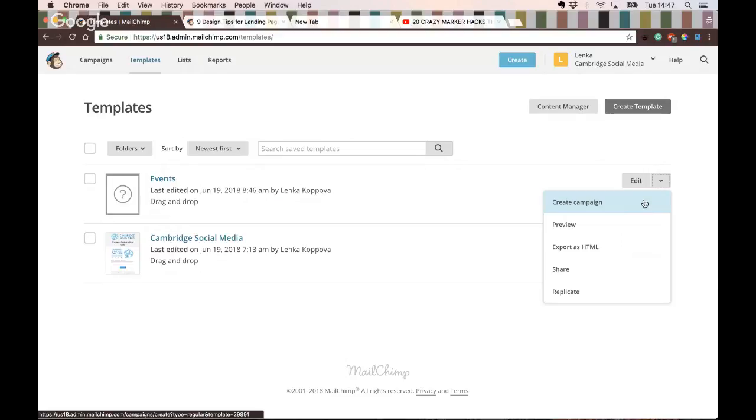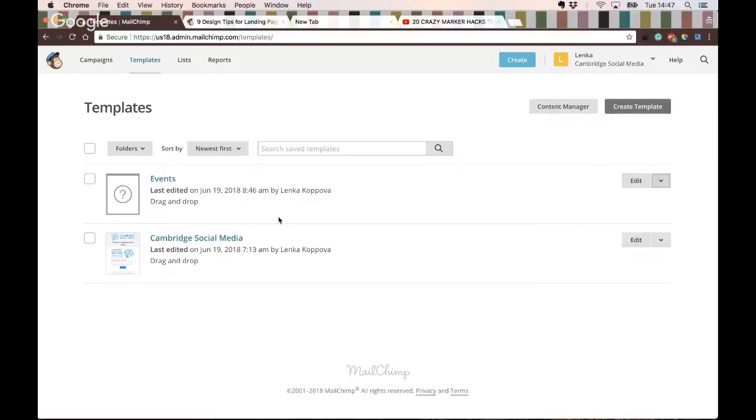And then all you need to do is change the text based on the text that was provided that is relevant to the particular email, change the images, but all the layout, all the social media links and everything there will be ready for you. So this is how you can create your own template.